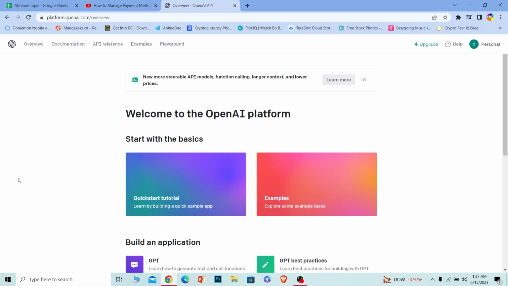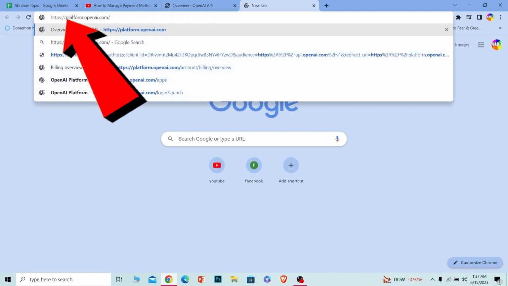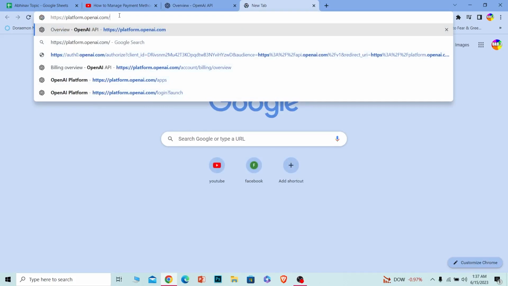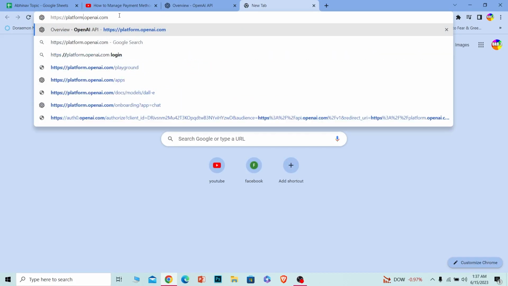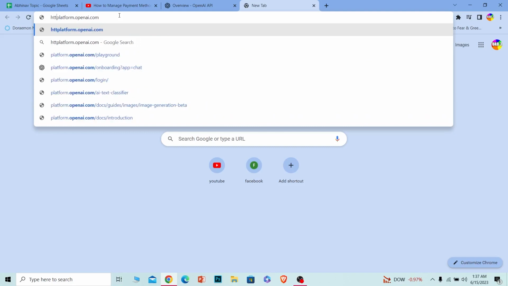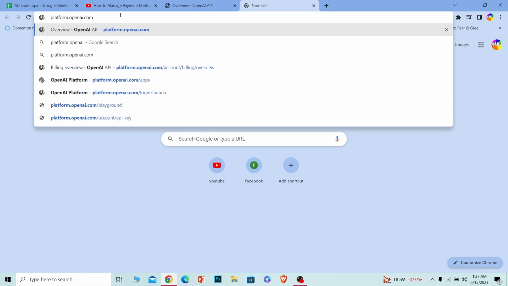Now, before I show you the steps, first thing first, what you want to do is go to this page called platform.openai.com. So if you do not know what I'm talking about, make sure you pause the video and type the URL, whichever thing you see on the screen. Make sure you type it word for word, otherwise you are going to end up in a wrong website, platform.openai.com. Once you search for it, it'll bring you to this page.